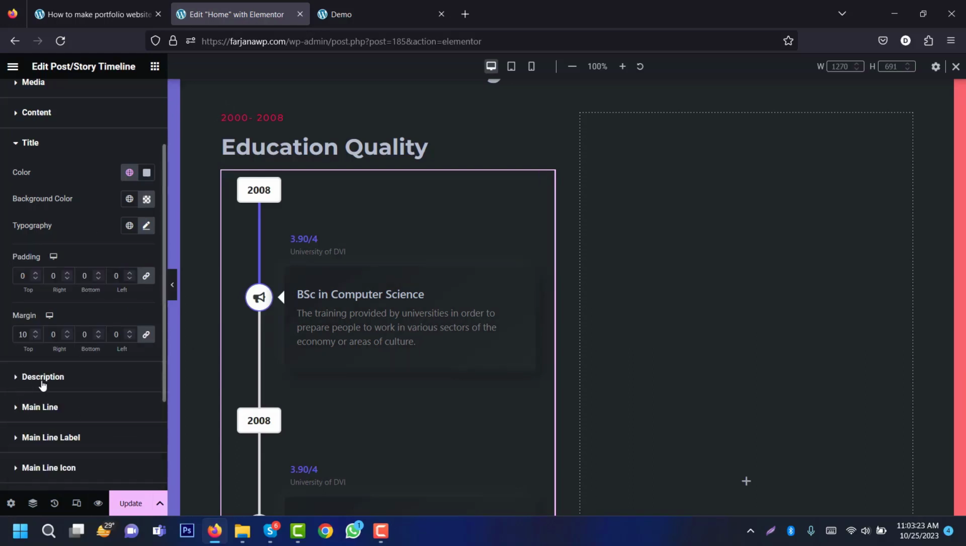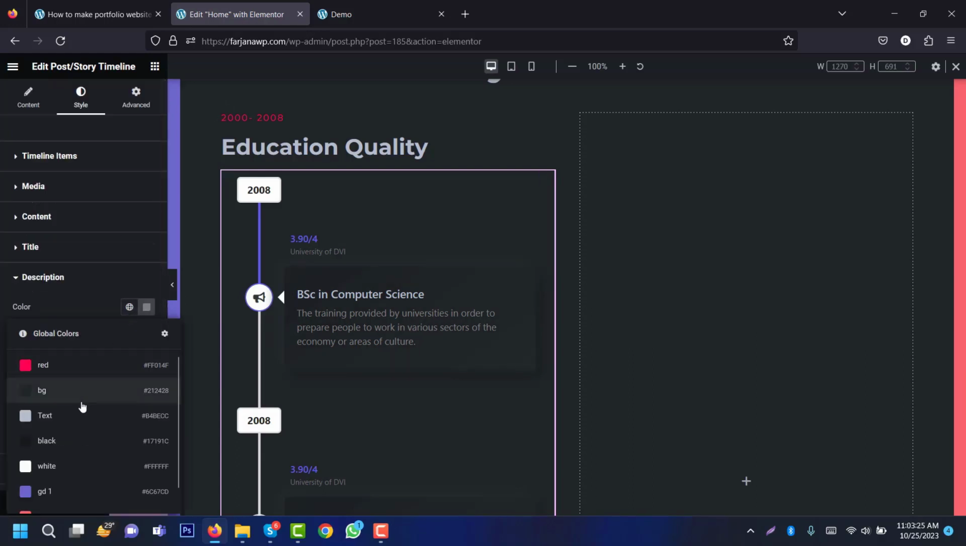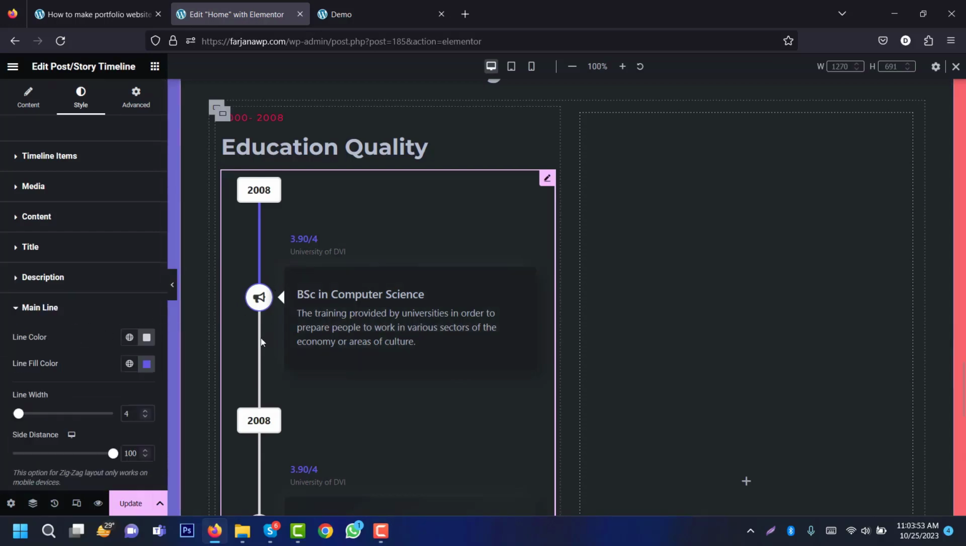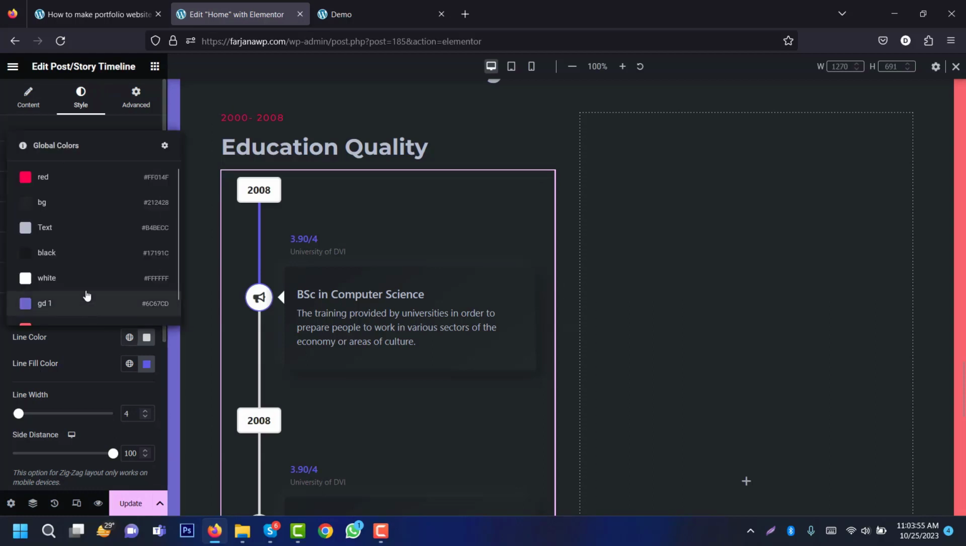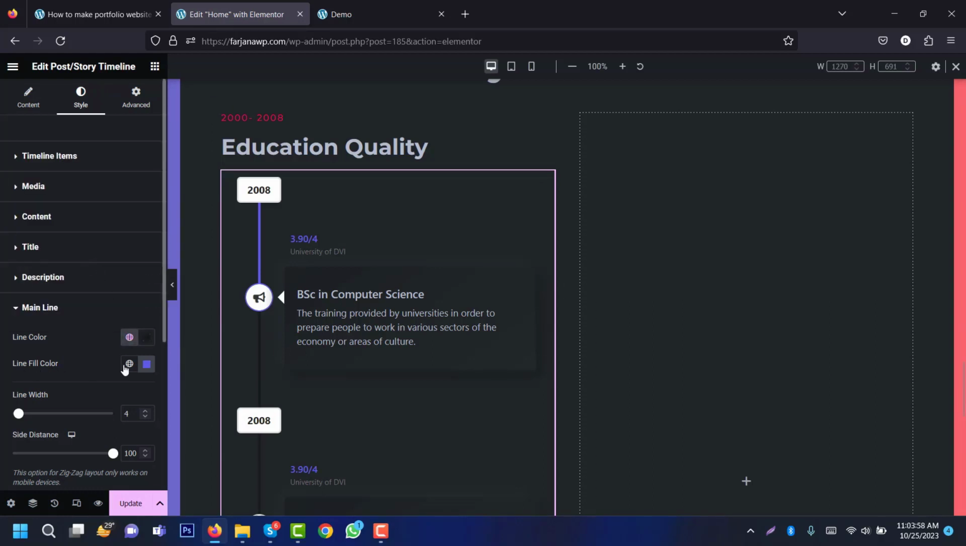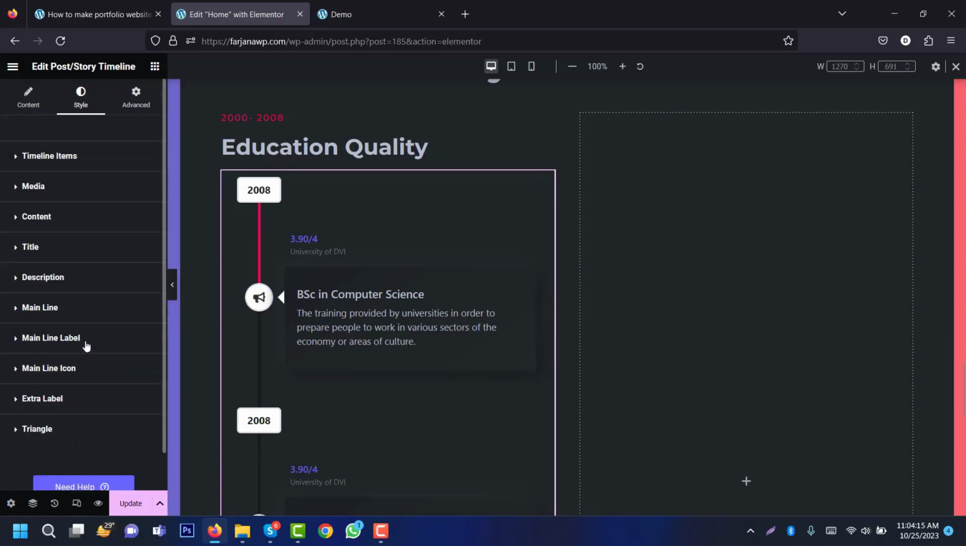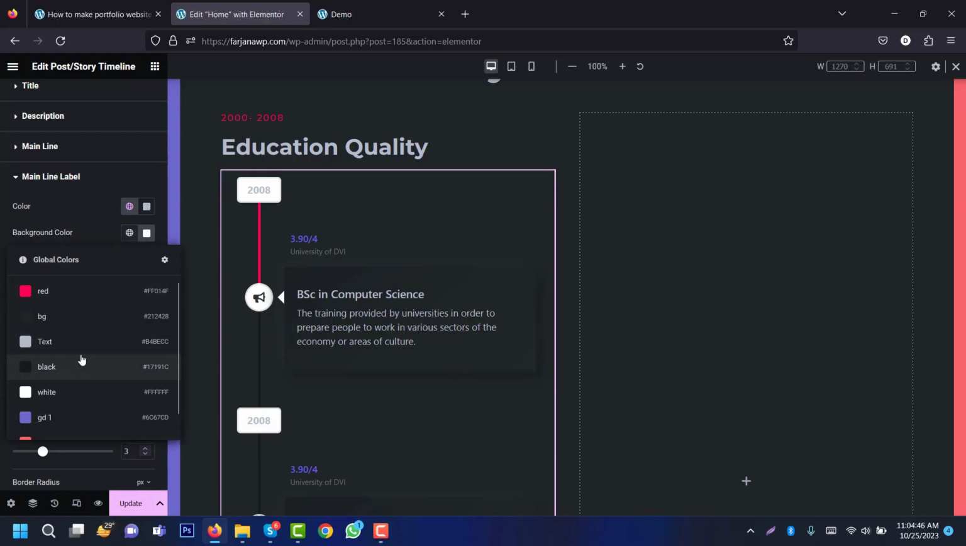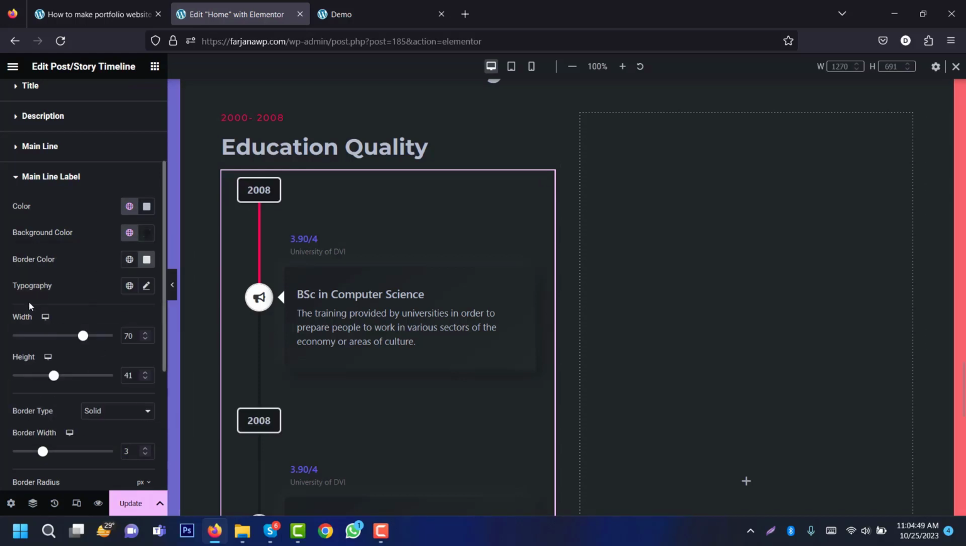And also for the description, changing the text color to this one. Then going to main line, and this is the line color. So line color we can make it to black, and the line fill color we can make it to red. Then here is the main line levels. This is for this date. So color we can make it to the text color, and background color we can make it to black, and the border we can make it to red. Looks good.